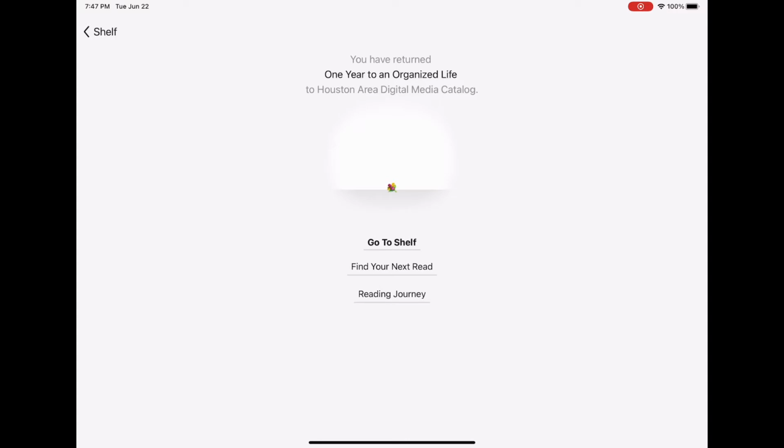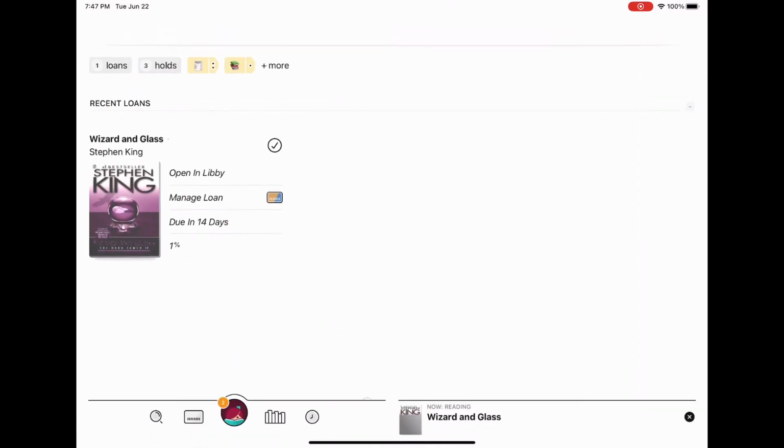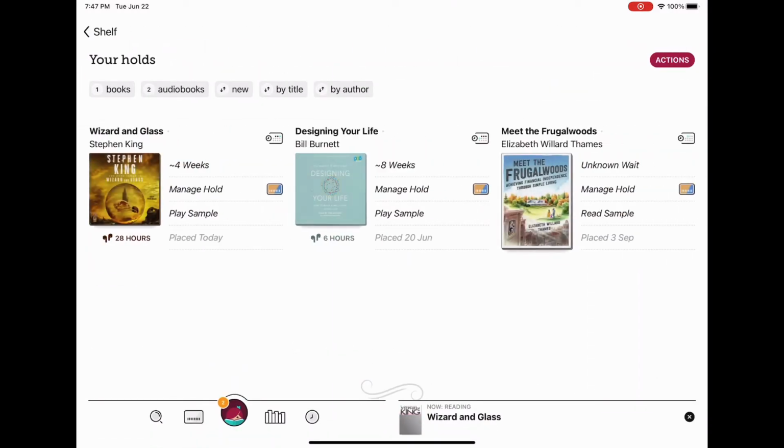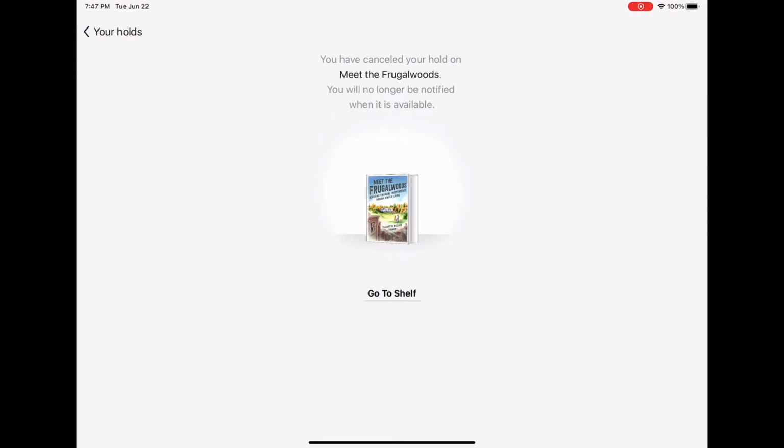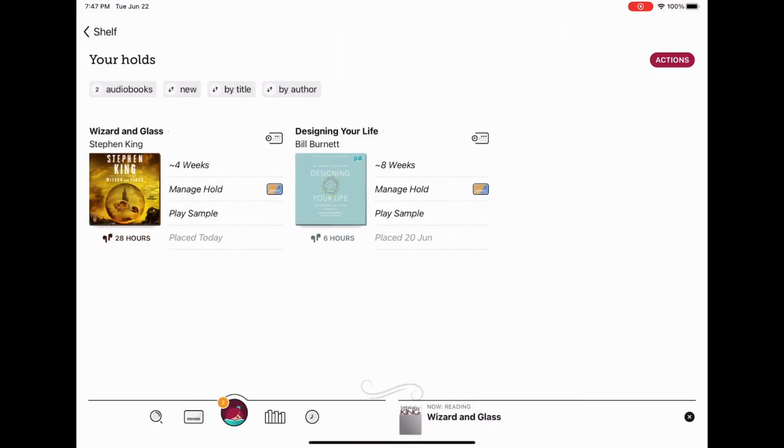Right now I'm showing how to return a book. I just clicked on the little icon next to manage loans and said return early. These are my holds. So I have 3 holds that I'm waiting on. One has an unknown wait, so I've decided I'm just going to get rid of that. So I canceled the hold, and that is now outside of my hold list.